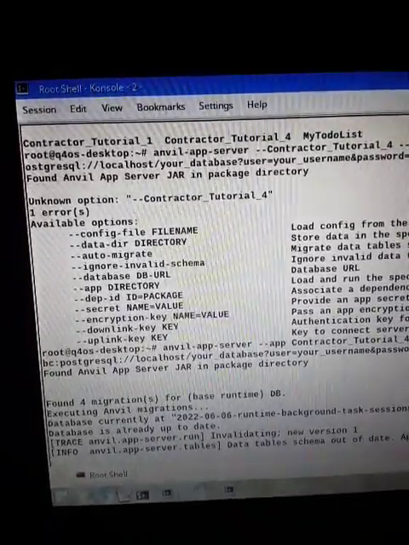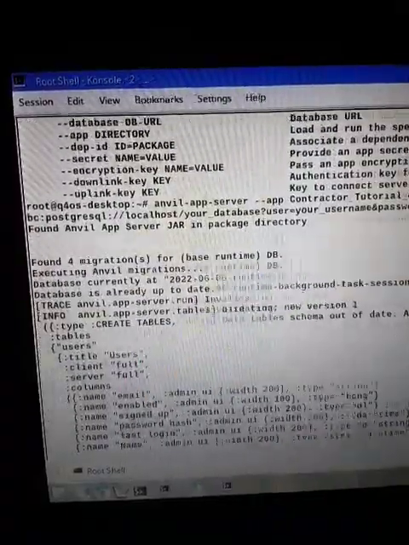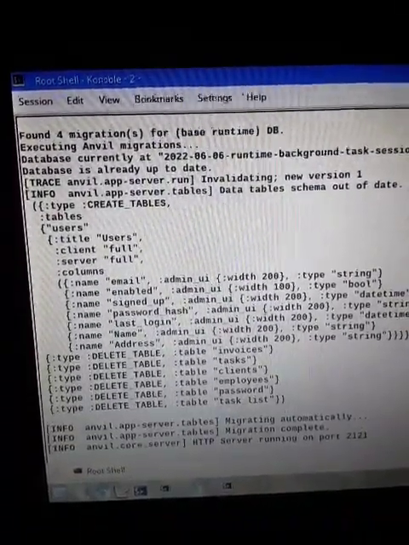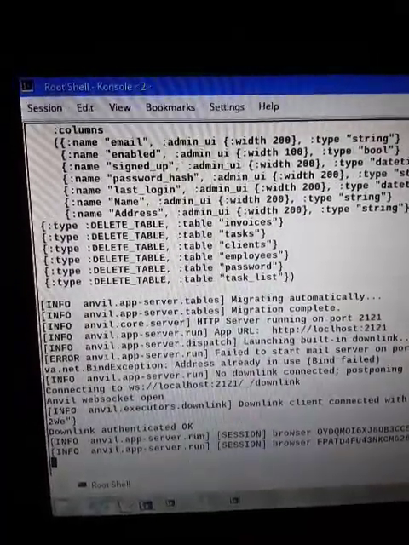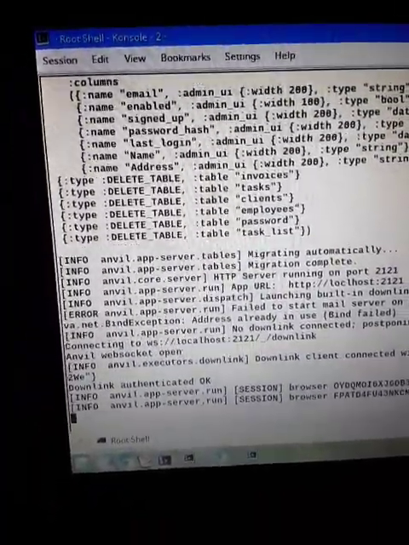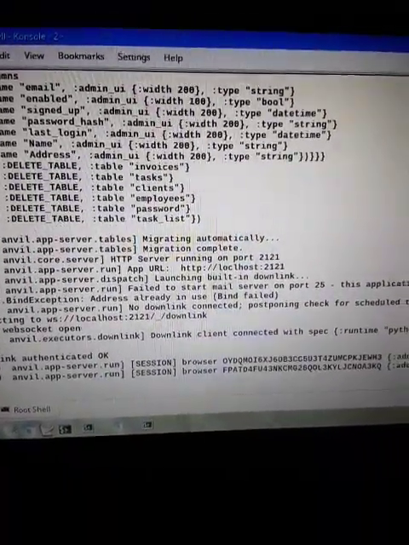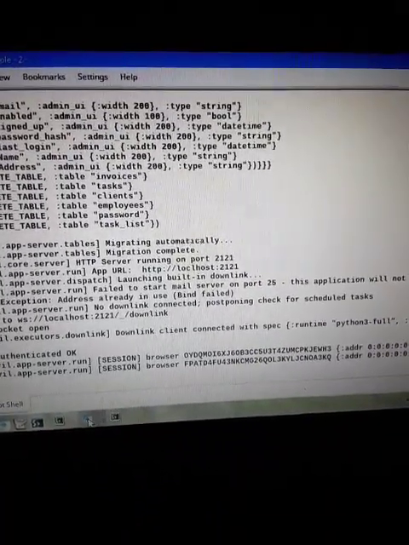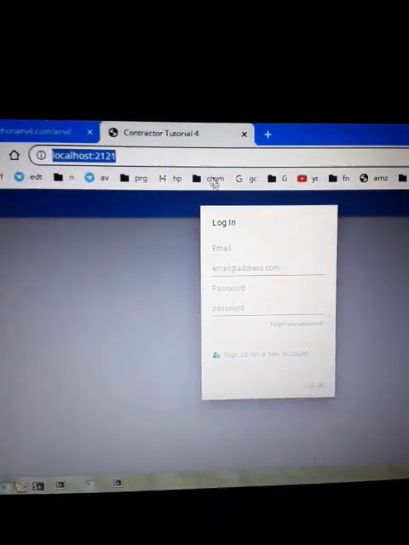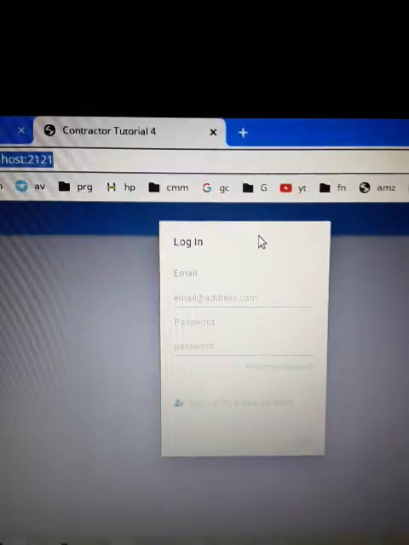So let's see here. Ran it, and this time it went ahead and used that other install of Postgres, did the migration, and now we've got that running on the localhost. Go back into our browser, and here it is. That is the app running on localhost, port 2121.